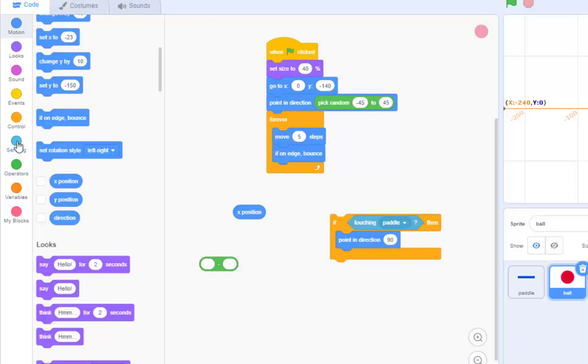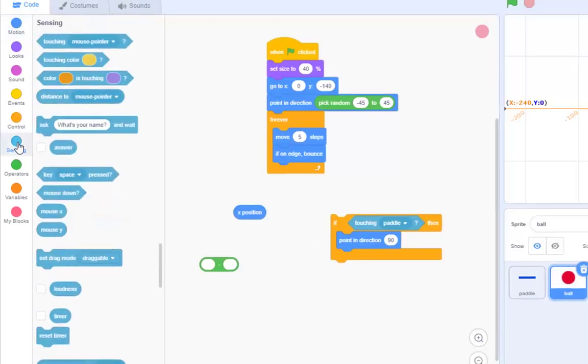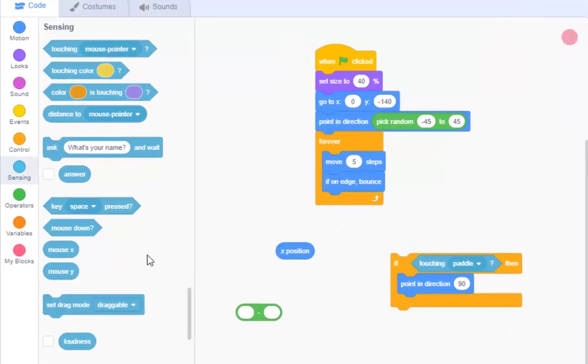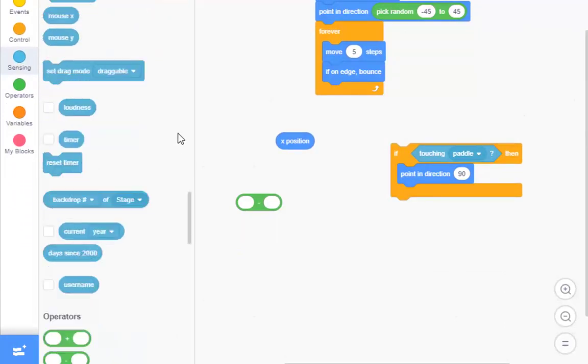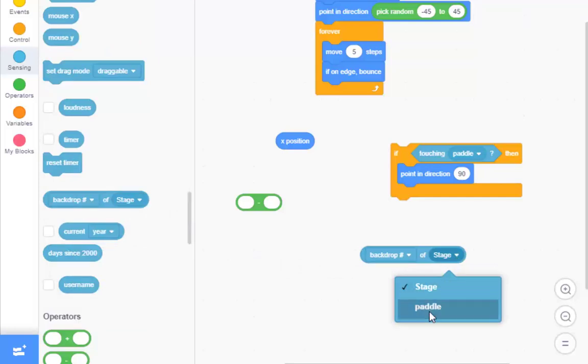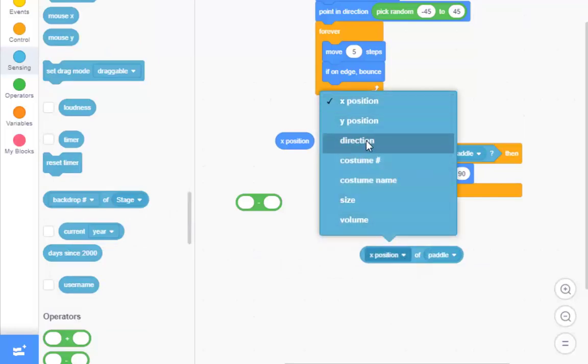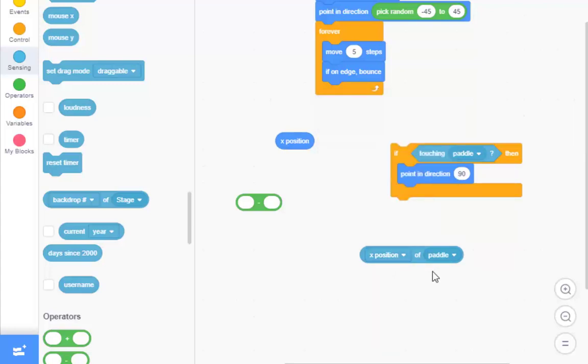It's a little bit cheeky because on Scratch 2 it was a bit easier to find. But in sensing here, where is it? I forget now. In sensing, I think it might be this one. If I change this to paddle, you'll notice here that we can do the X position, the Y position, direction, all sorts of different things. But that's the one I want, the X position of the paddle.